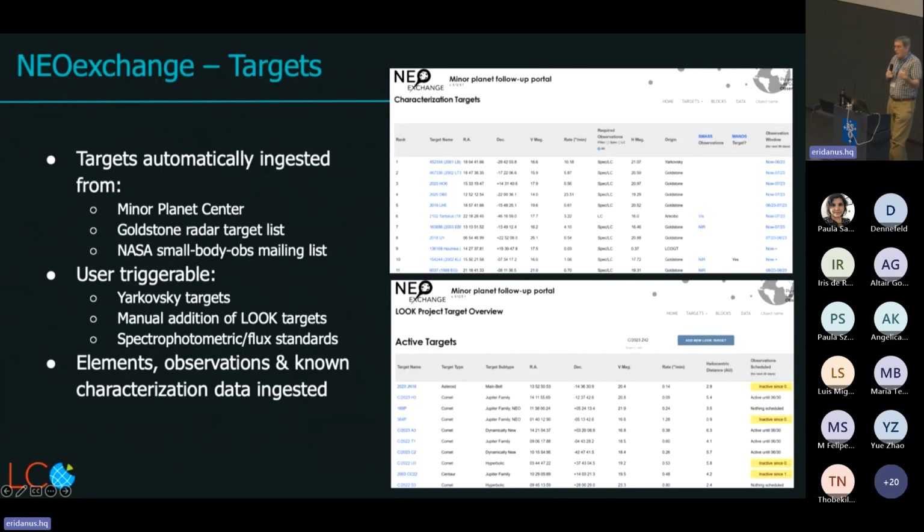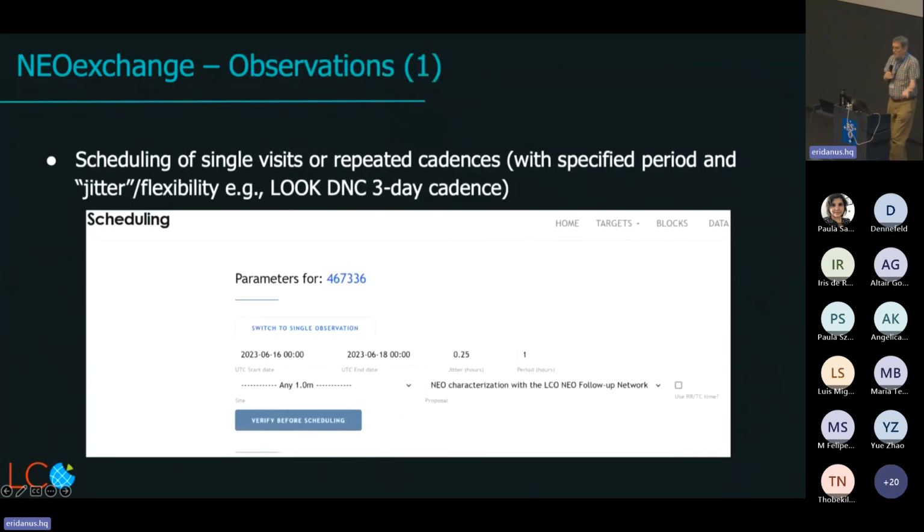And the TOM also has spectrophotometric and flux standards for calibrating spectra. So we ingest all of this information about our targets. You can then schedule it to be observed at the LCO facilities. So you can either take a single snapshot or you can set up a repeated cadence and say, I want to look at this thing every 3 days plus or minus 6 hours. This is something we do for the LOOK project all the time.